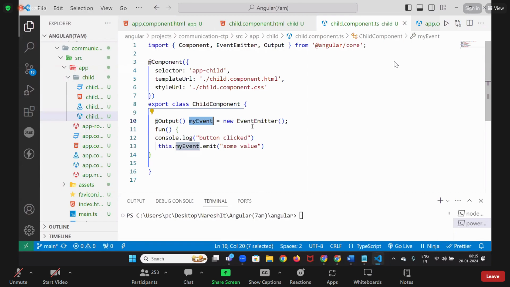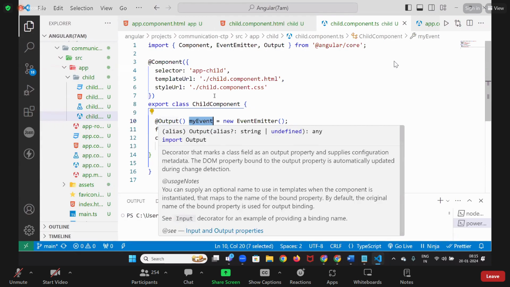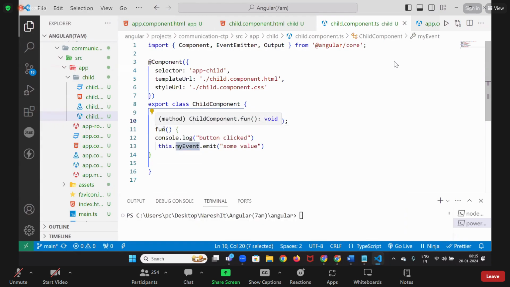How do you create it, sir? You write new EventEmitter, like that, and it will automatically create it, and you put @Output. At the same time, if someone clicks on the button, it will call this fun, and immediately I will write this.myEvent.emit(some value), and whatever value I emit here, that value will be sent there, sir. Only that value will be sent there. Is it clear? Is it clear till now?